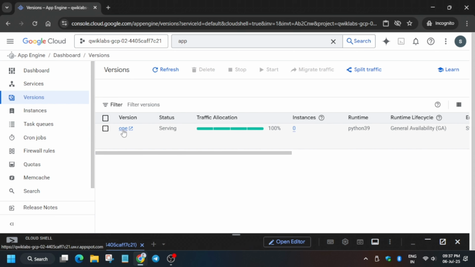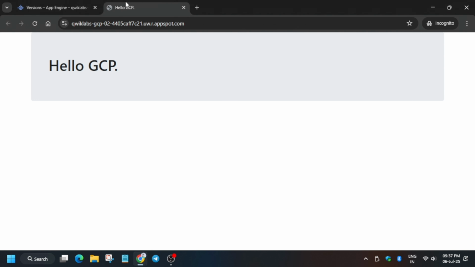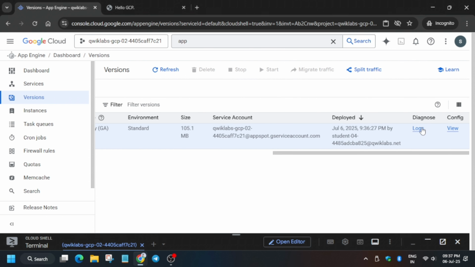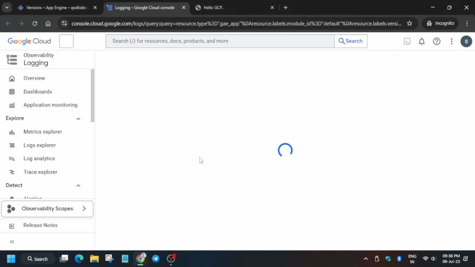And here, if you want to test the app, you can test it. It will show hello GCP. Now we have to just generate the logs. So just use this scroll button, and click on diagnosis logs, and here we'll be running one query. Once we run this query, you will get the score.